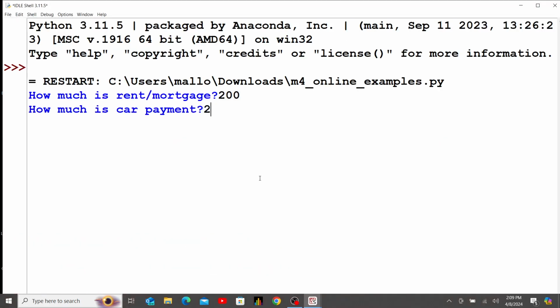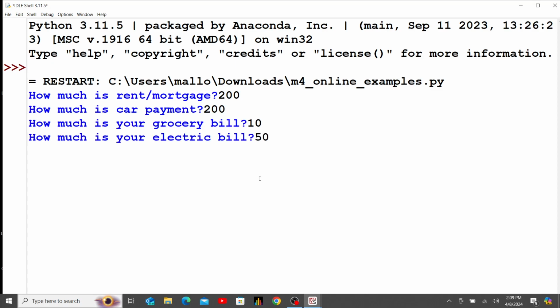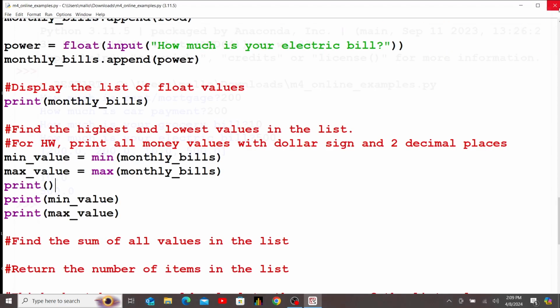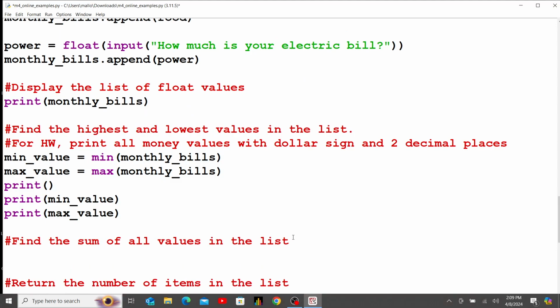Okay, I'm just going to use 200 for those two. 10 will be the minimum and 500 will be the maximum. And let's see if we get those values back. Fantastic. This was our min. This was our max. Remember, in your homework, you'll need to print it out with a $ sign and 2 places after the decimal.